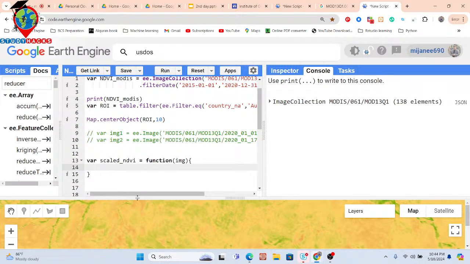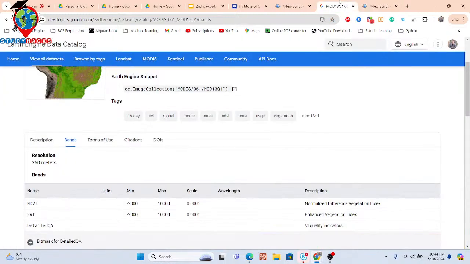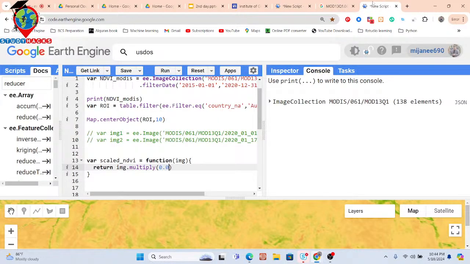So my argument is that I want to return this image, multiplied with my scale value, which is 0.0001. So just put 0.0001 here. Now you can see about this code: I just take a variable name, function, and I put the element name. I take only one image, and this one image I multiply with the scale.